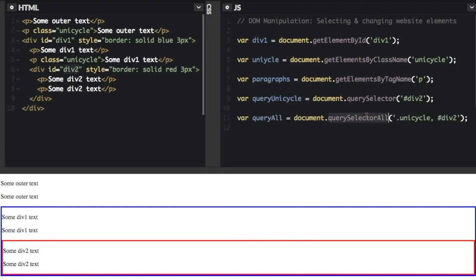Now you can also do querySelectorAll, kind of like querySelector, but now we're returning an array of elements. You can pass in different items to match. So this is going to match the class unicycle, and this is going to match the ID div2. So you can get every item that has the class unicycle or the ID div2.